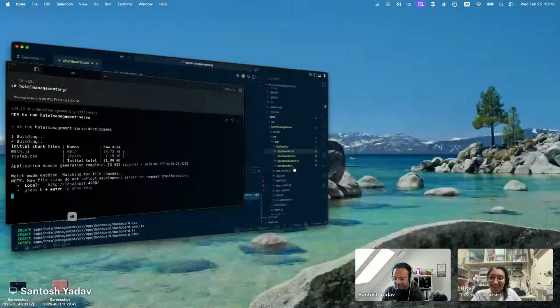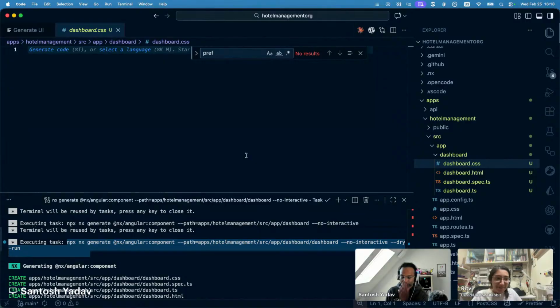Cool. So now we have a component. Let's go ahead and see how to use it and how we do it in other frameworks, maybe React. Ritvi, how do we do it?